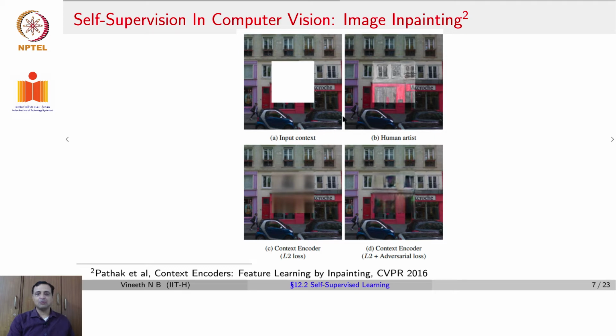You can see this example of an input where the central region is missing. This is an impression of a human artist on filling in the details. This is the same context encoder work with only the L2 loss. You can see here that in the central patch, the L2 loss has an averaging effect and does not give sharp details at every pixel, because L2 loss minimizes error across the pixels and does not focus on each pixel individually. Adding an adversarial loss to the context autoencoder improves performance and makes the final inpainted image more realistic.